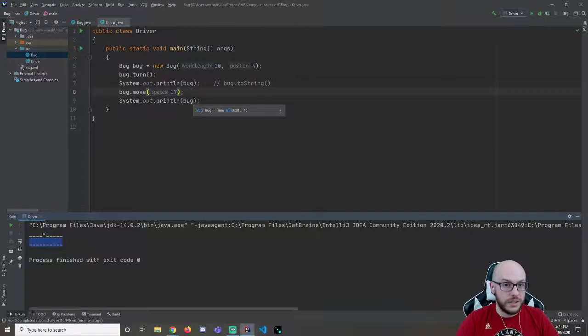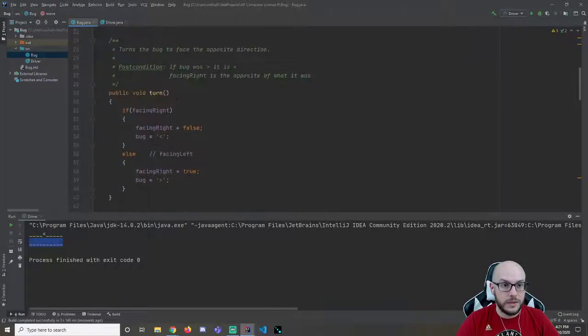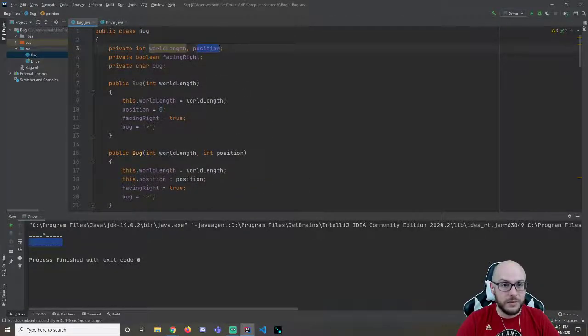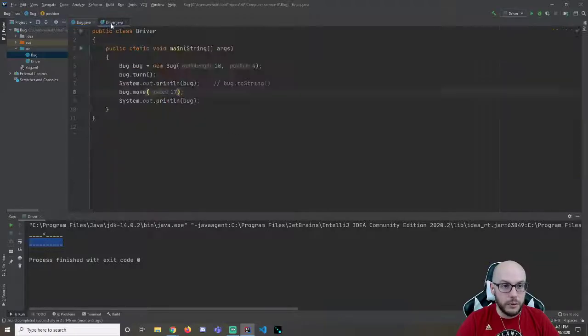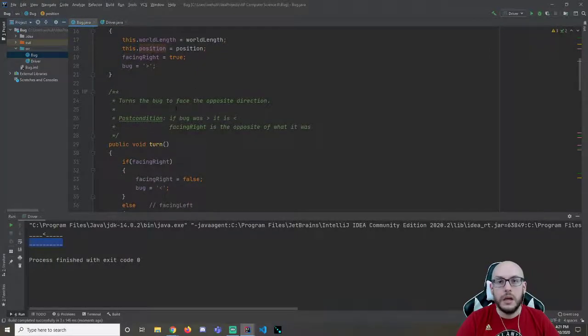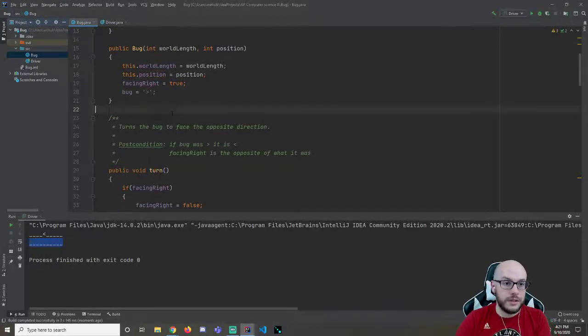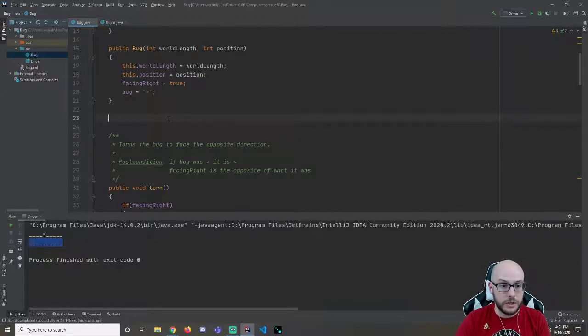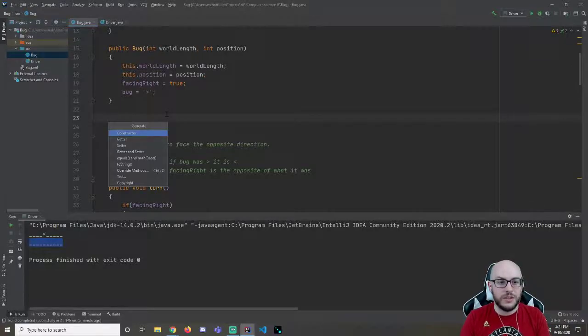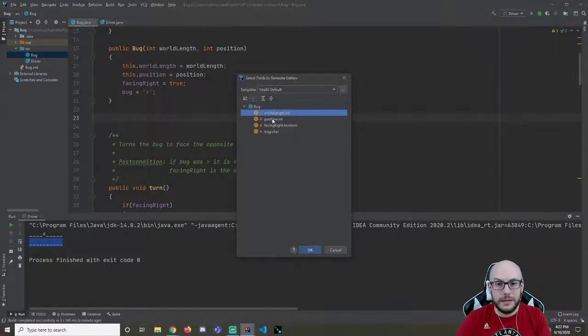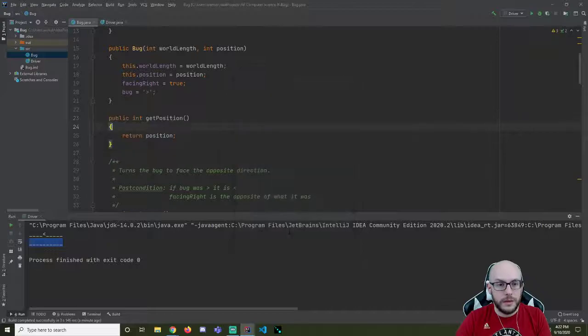What I really need to do is see what the position is. As it stands right now, I don't have a way of seeing that. Position is a private instance variable inside of the bug. If I want to pull it out to my driver to see what it is, I'm going to need an accessor. I'm going to need a getter. It doesn't matter where we put this, but logically to me, getters and setters go right after the constructor. So here, I'm going to auto-generate our code by doing Alt-Insert on a getter, just a getter. And the one I'm going to select is my position. I'm going to hit OK, and there it is. Just a simple getter for position.